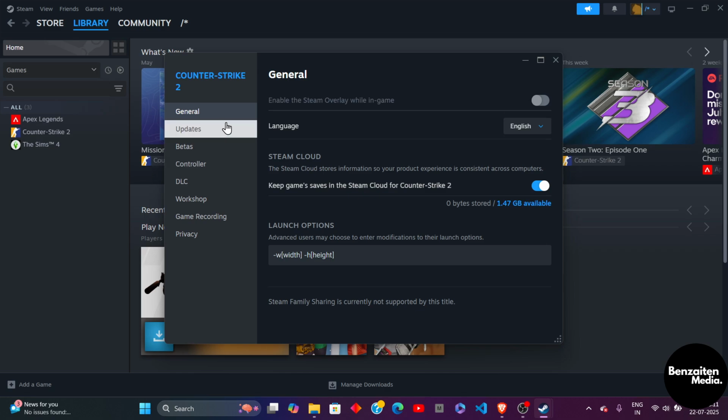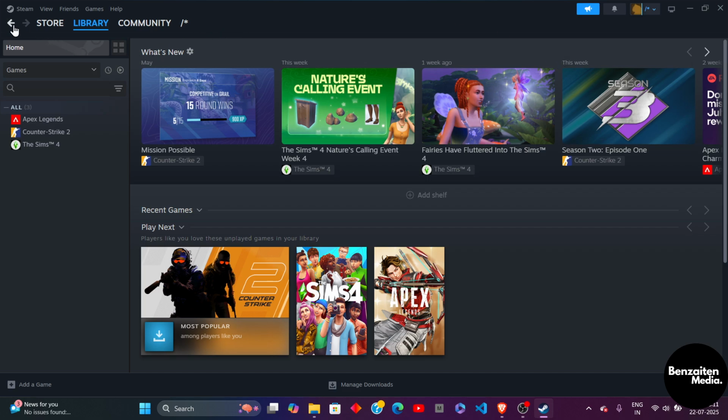After clicking on Properties, in the General section, you will see Enable the Steam Overlay while in-game. So just make sure that it is turned off. This will turn off your in-game notifications, your achievement notifications. So this is how you can do it.